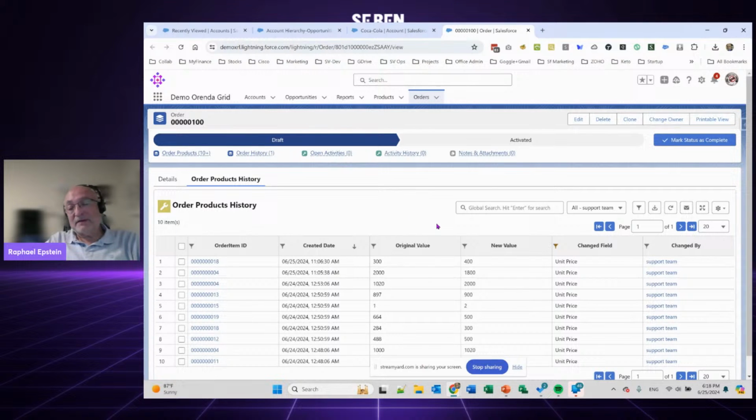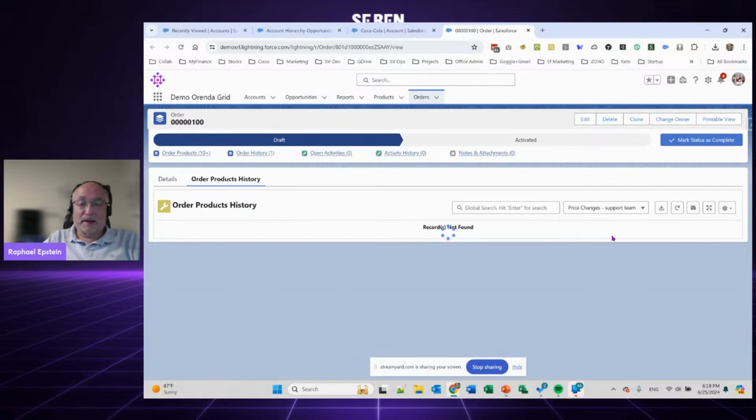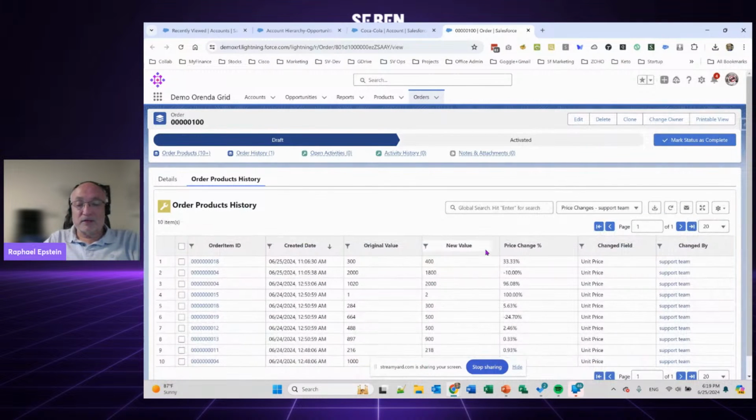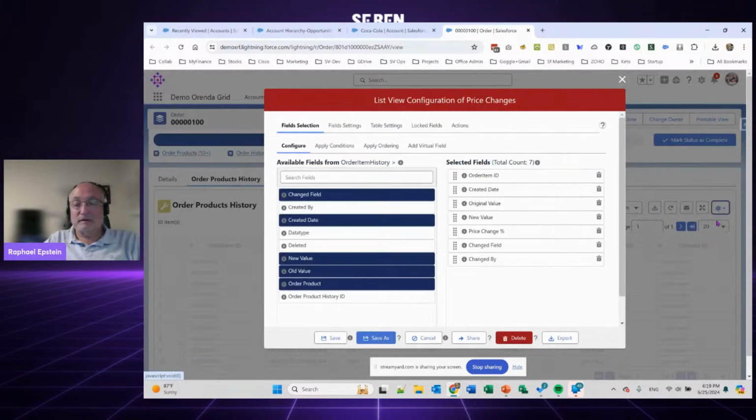Similarly, I can save it. Let's say I'm always interested in understanding what changed in terms of unit price in an order. I can save it, and if I save it, I get here under the related list multiple views. I can select the price change only, and it will actually run the same query. And I can very easily go into the configuration, add fields, remove fields.